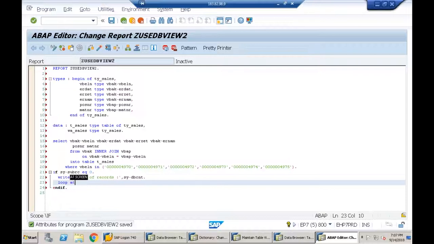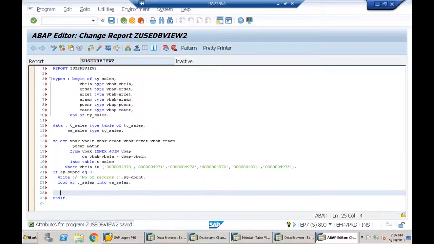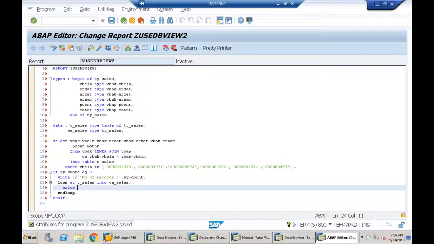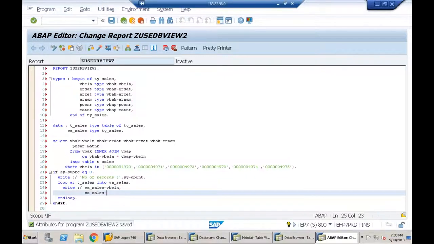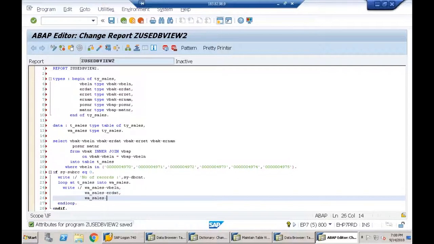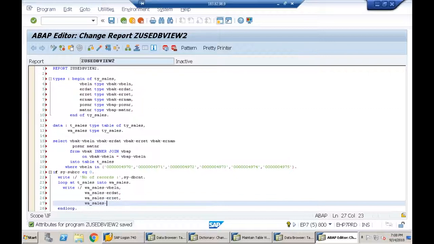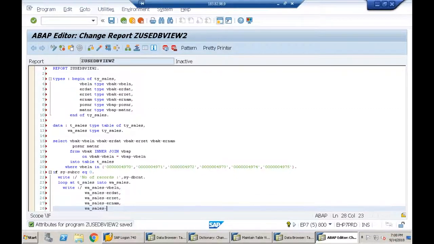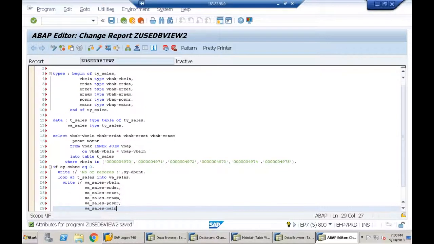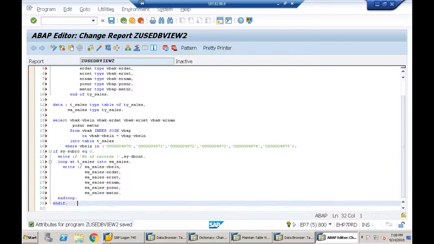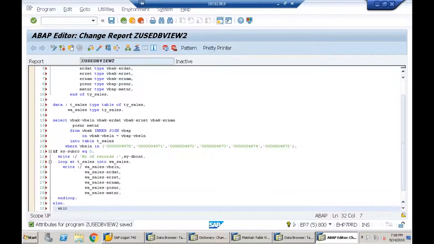Let me loop and display. Loop at T_SALES into W_SALES, and endloop. Then here I'll say write W_SALES-VBELN. Like that, you display the required fields: ERDAT, ERZET, ERNAM, then item number POSNR, then material number. Done. So I'll get the data, else I'll just give the message no data. Write: No data. Done.